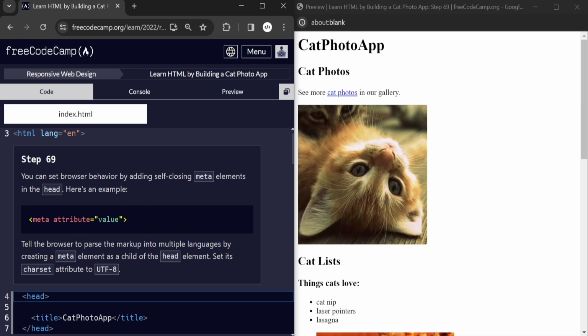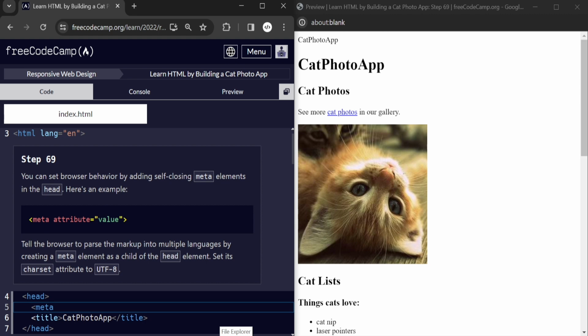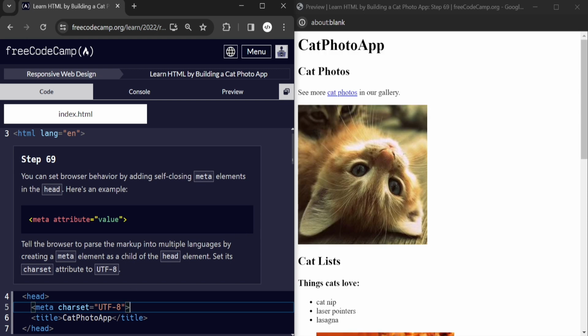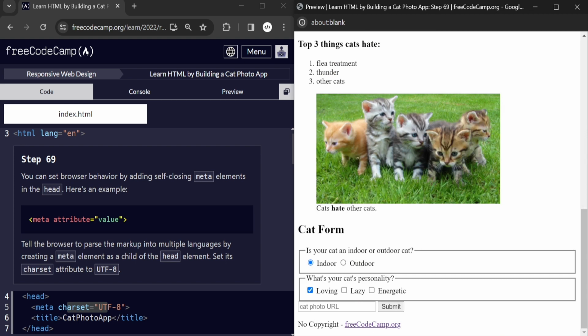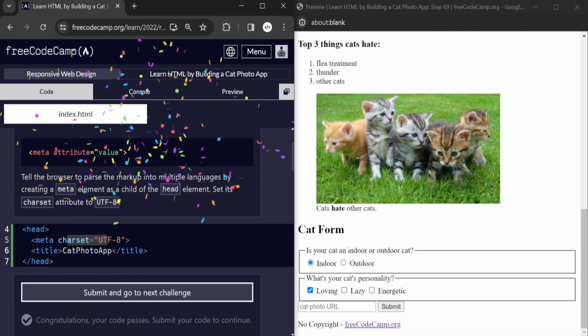And for the 69th step, you can set the browser behavior by a self-closing meta tag. As I mentioned earlier, the head section also has a meta tag, right? The meta tag has the charset attribute equal to the value UTF-8. So this means the latest charset, that is, you can see A B C D, C A T L I S T S. All the stuff we have used here is in the latest UTF-8 version of the page.